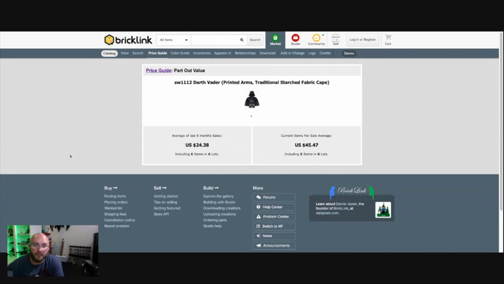Now, Veers is exclusive to this set, but it's going for like $8. But here's the Darth Vader. Like I said, it's only in Bespin Duel and then this set, and it's going for just under $25. And right now they're trying to sell it for double that, almost at $45, which is really cool.